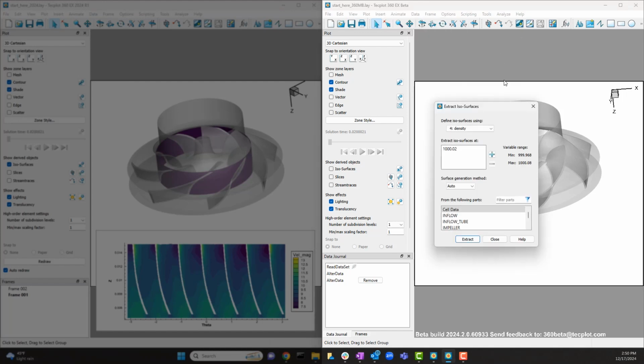To do the same workflow with Tecplot 360 MB, we have created a new extract isosurface dialog, which simplifies the workflow by giving direct access to all the variables and allows for extracting the isosurface without having to plot it first.